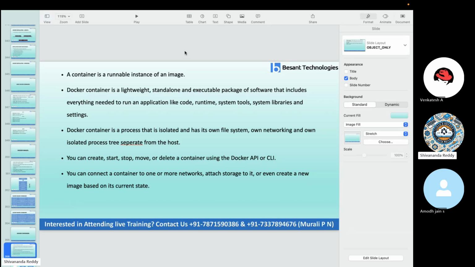You can create, stop, start, modify, delete a container using the Docker API or maybe using the CLI. You can connect a container to one or more networks, attach storage to it, or even create a new image based on its current state. So that means an image cannot be duplicated. I mean, a container cannot be a container.